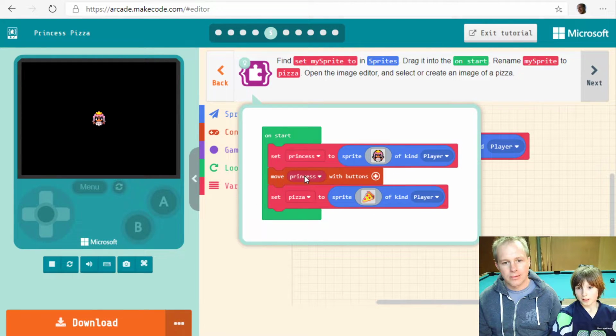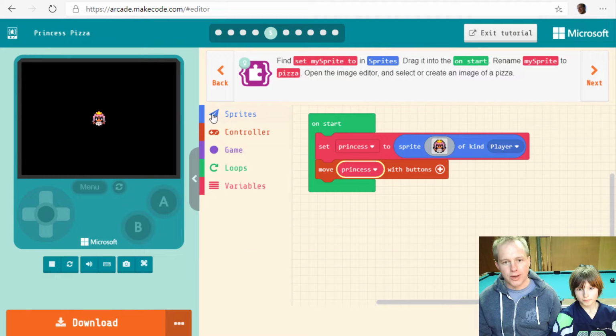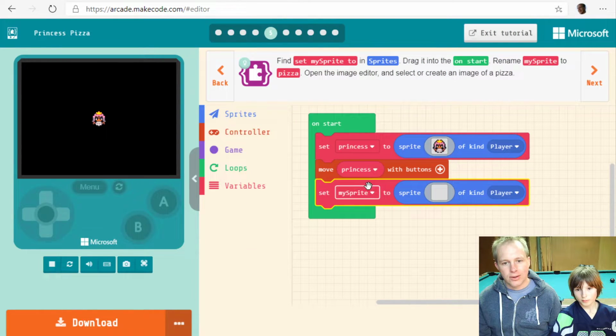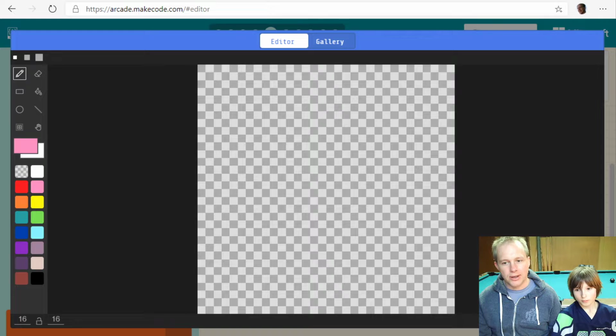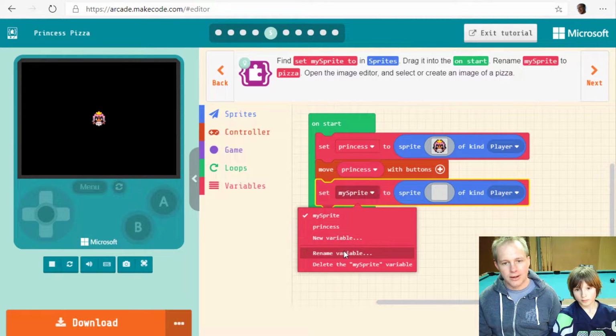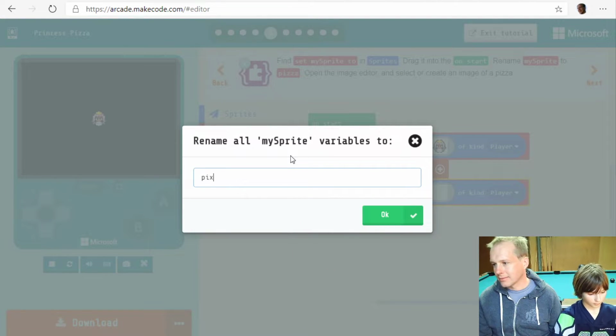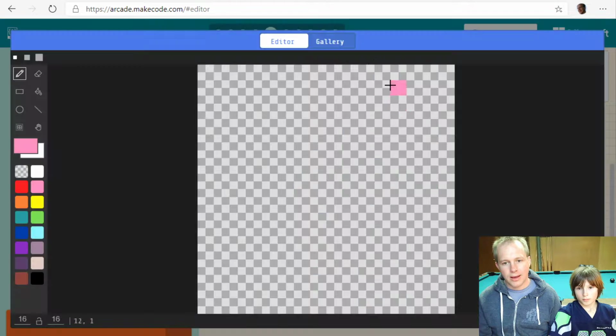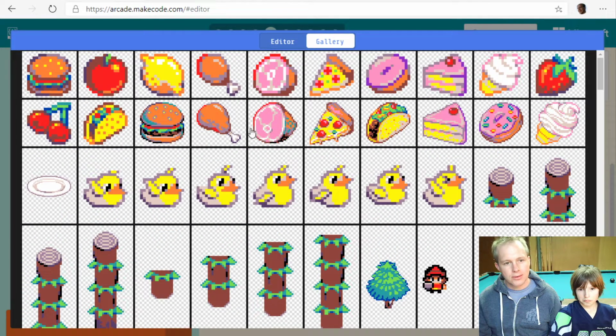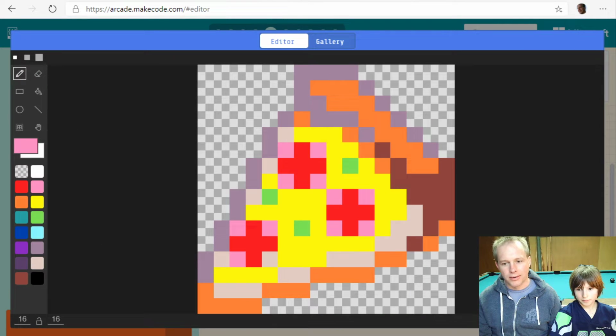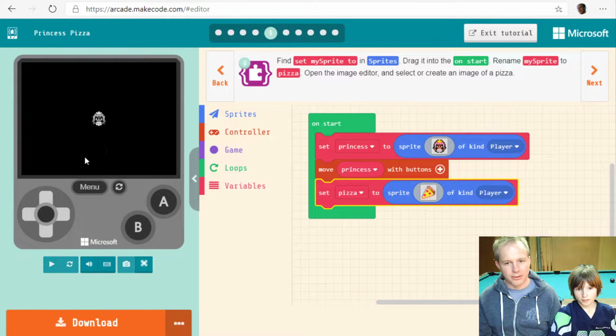Set my sprite in sprites. Okay, and we're going to make a pizza. Let's do a pizza real quick. Drag your variable, select your pizza. Rename it. And do the pizza. The small one, otherwise it's going to be like 4 times bigger than the princess. 2 times bigger. The princess can move. The pizza is not moving. This looks pretty good.